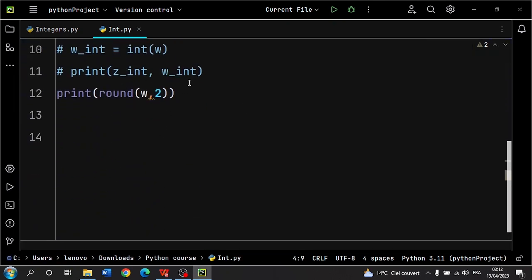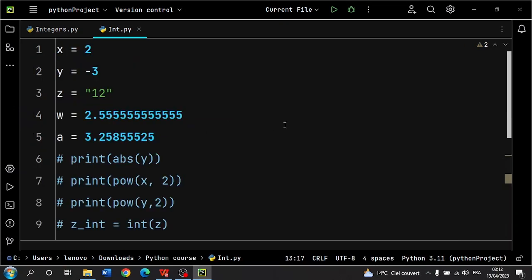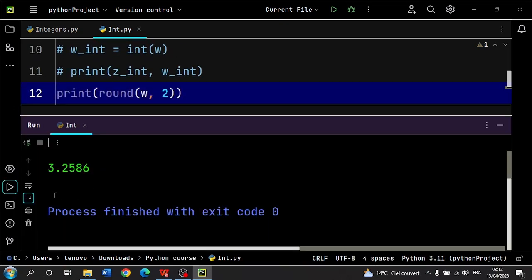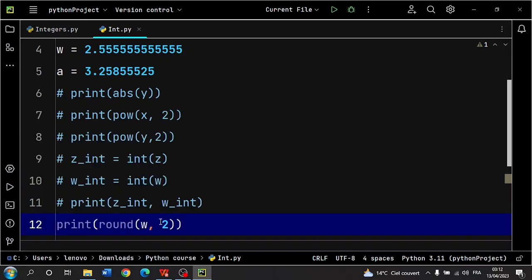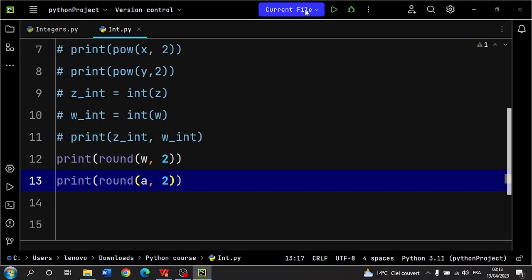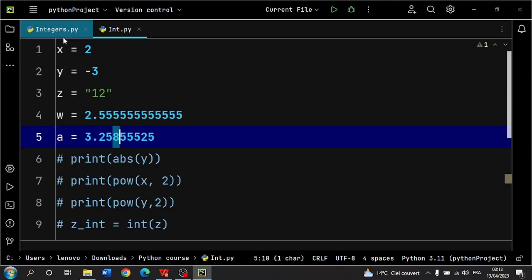Yeah, I forgot about math. So, and we're gonna round it again. We're gonna round a to 4 numbers. Okay, we're gonna round a to 4, and a rounded to 4 is this. You see here it was 85 and it became 86. Let's round it to 2 numbers, and it is 3.26 because it was 25. So that's it for the integer functions that we can use.